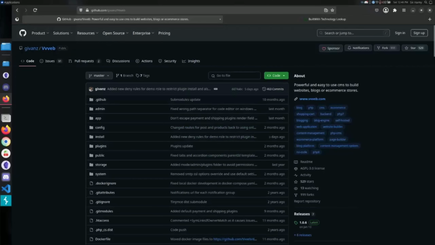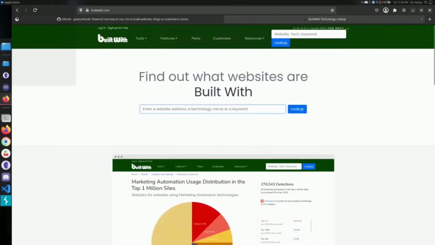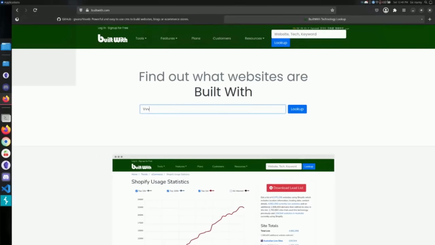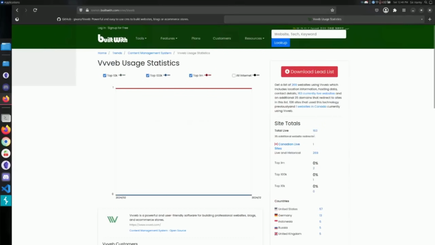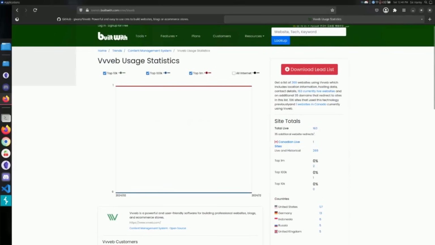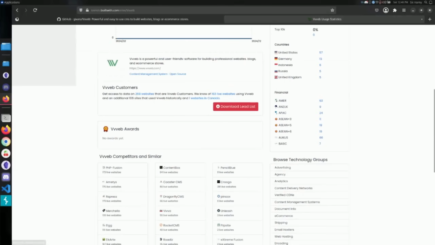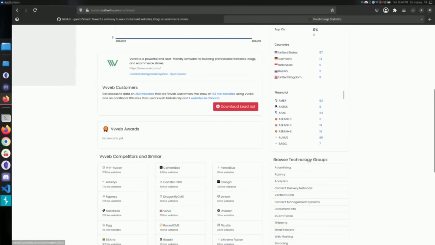Now, how do you check that? You can check the impact, or the number of online websites that are using a CMS, using builtwith.com. You can do this for frameworks, widgets, or whatever you want. Here is how you do it. Just write VVWeb, enter, and then choose it. You can see that 163 websites are using it. Only one of them, I think, is in Canada, but you can see the number of countries that are using it, and the sectors that are using it.